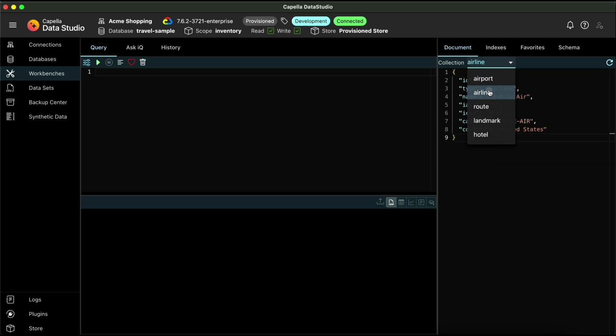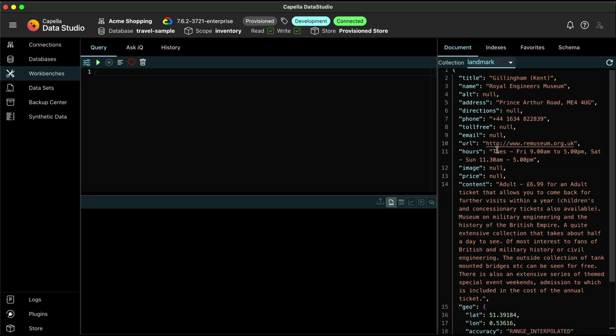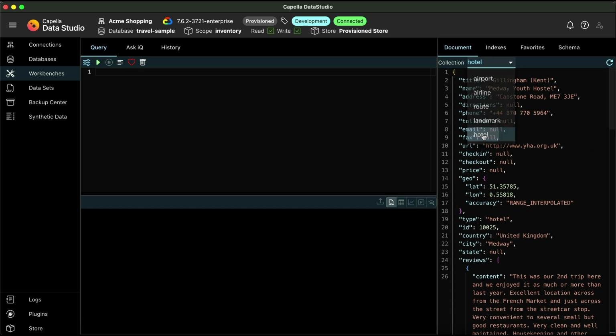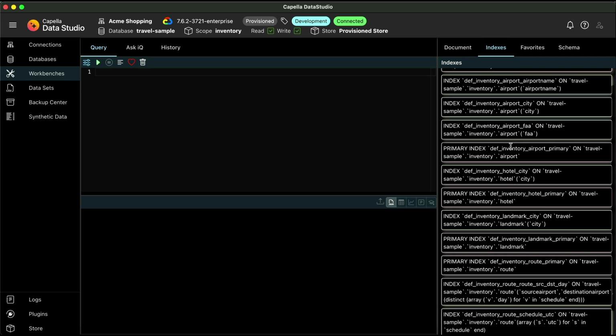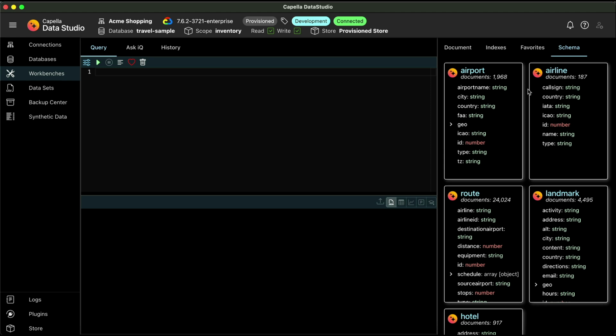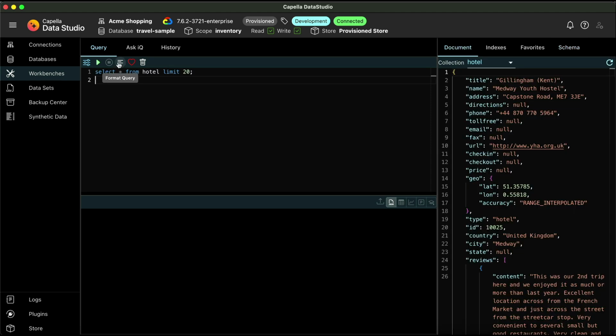The side panel displays a sample doc, indexes, favorites, and schema for the active scope. Let's check out some sample docs. Check out the indexes, displayed as a DDL. Schemas, for convenience. Let's execute our first SQL. Make it pretty. Run the query.